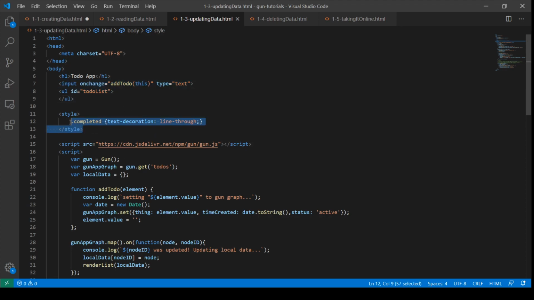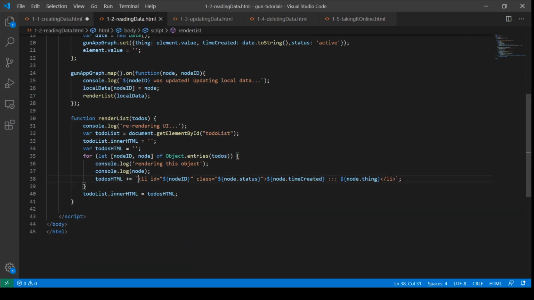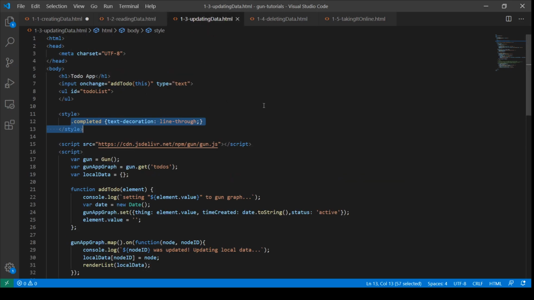We added a little styling. This is because when we created this HTML for each list element, we set the class equal to the node status. So that means that if we set the node status to completed, then it has a completed CSS class on it automatically. So that's what this style is going to hook into, and it's going to do a strike-through style on the font.